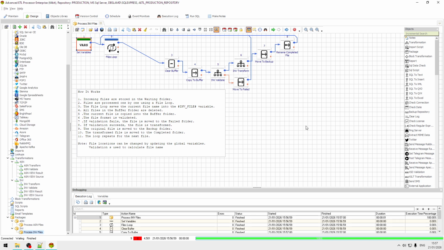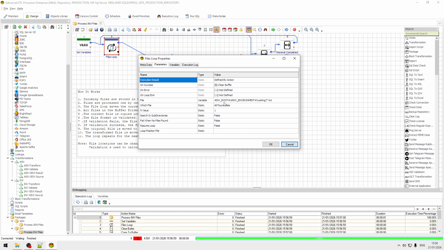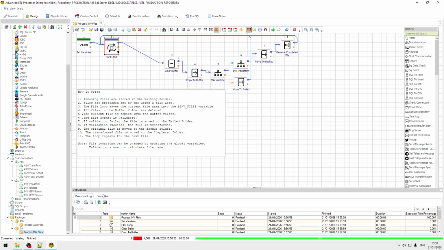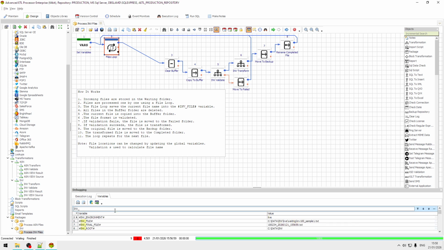So the next step is we are looping over the files. So we find the files in this directory. Again, it is variables, it is calculated. Then we assign the file name to this variable. If you go on type, see here is the file, the source file we're going to process.